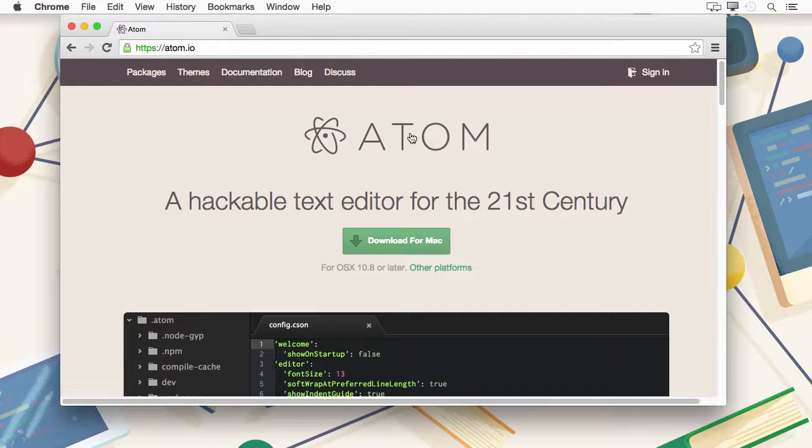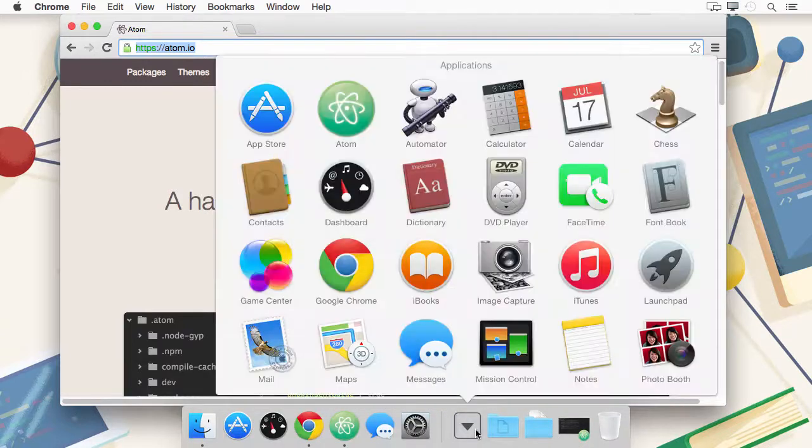So to get Atom, you want to go to atom.io. And if you're on a Mac, then you want to click on the big green download for Mac button. It's going to download a zip file, so just extract the application and put it into your applications folder, and then you're good to go.